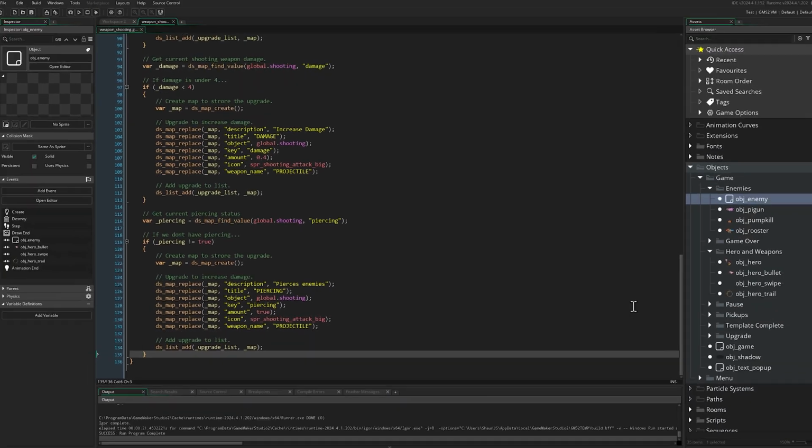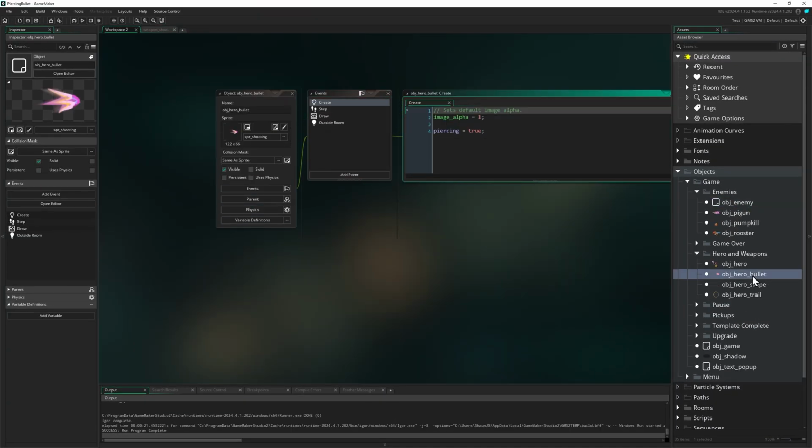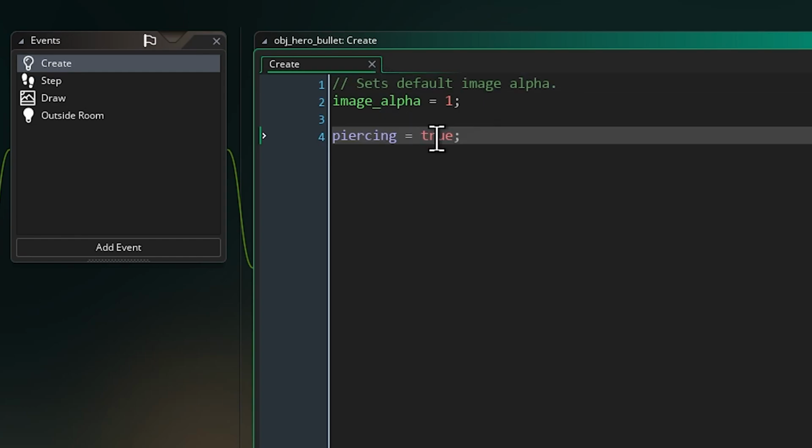Finally, to make this all work, we need to go back to our bullet object, and in the create event, instead of setting piercing to true, we'll set it to be global.shooting, open square bracket, question mark, piercing in quotation marks, close square bracket. This question mark notation is how you directly reference a specific entry in a DS map. This will mean when a bullet gets made, its piercing value is set depending whether or not we have the piercing upgrade. Let's try it out.